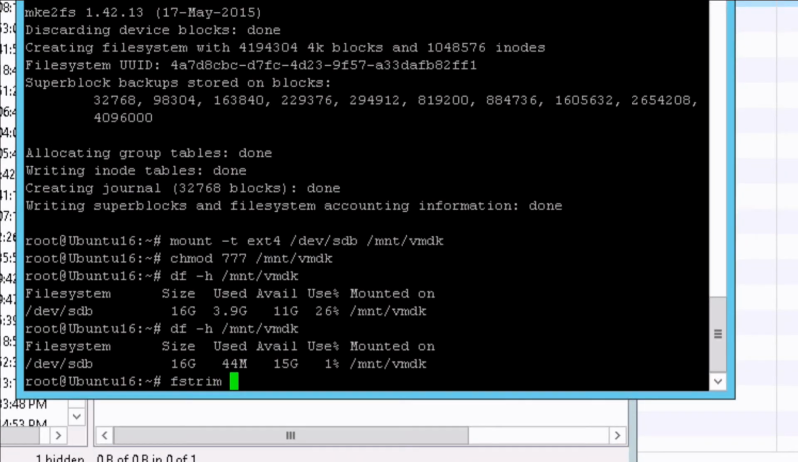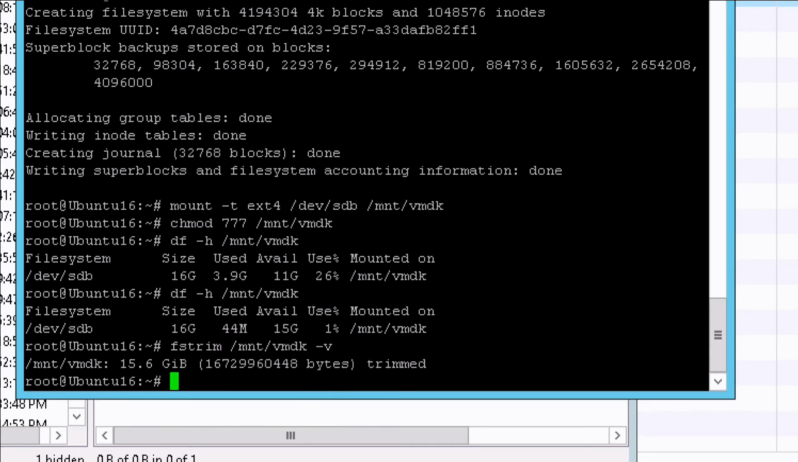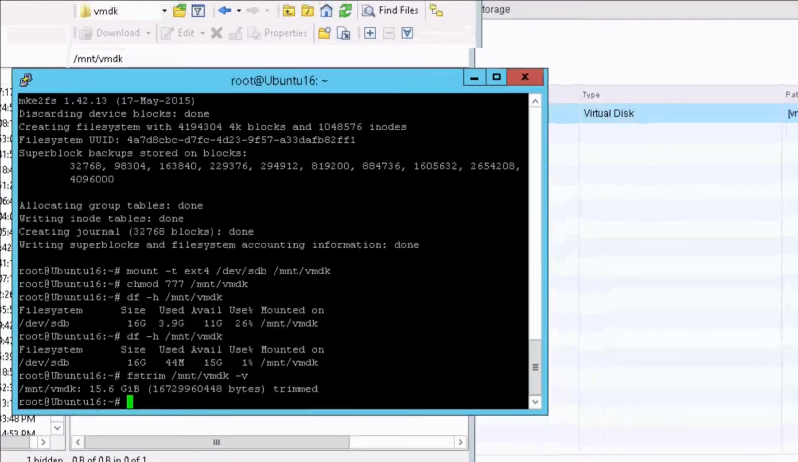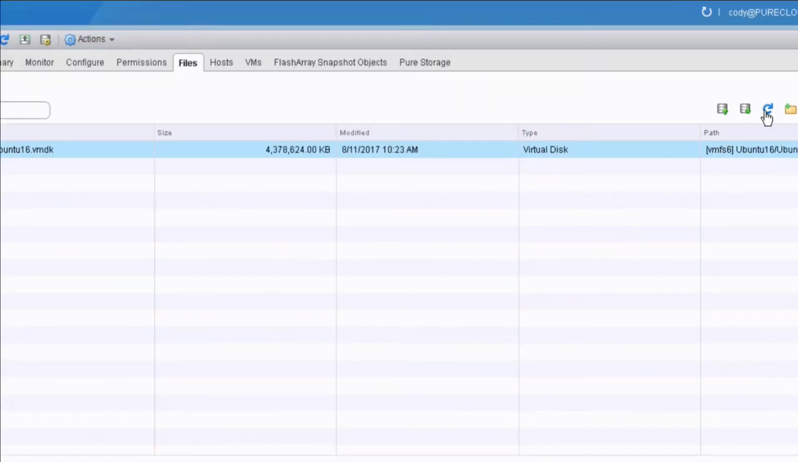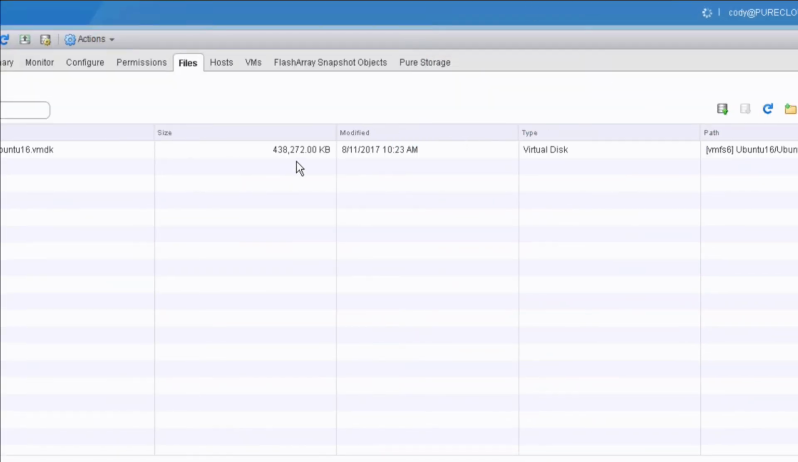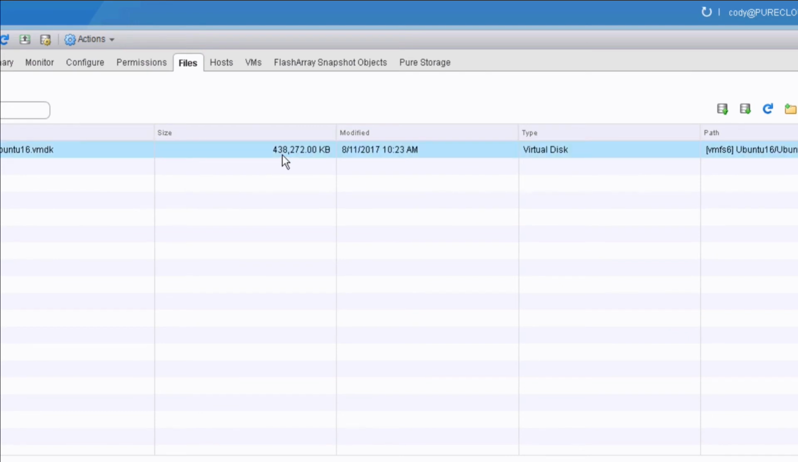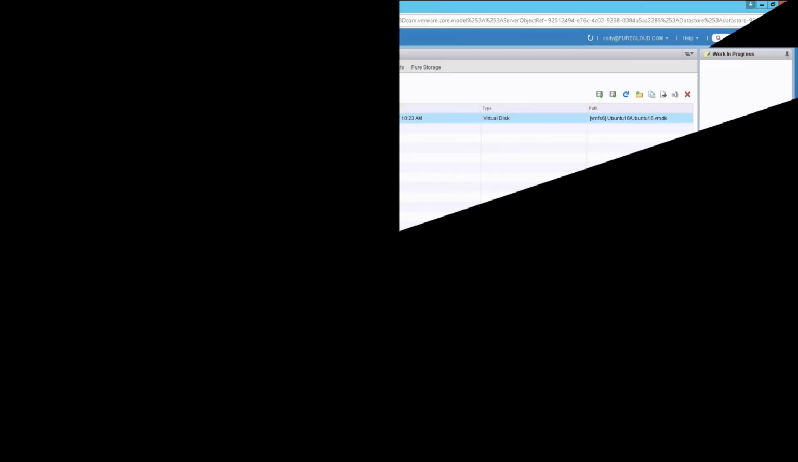So in Linux, there are 2 options for space reclamation. You can run fstrim, which will manually issue unmap to dirty blocks on that file system, which is what I ran. If you run it with -v, it'll tell you how many blocks it ran on. This video will be posted online, so if you want to watch it again, you can. When I run fstrim, it shrinks that virtual disk back down to the original 400 megs.